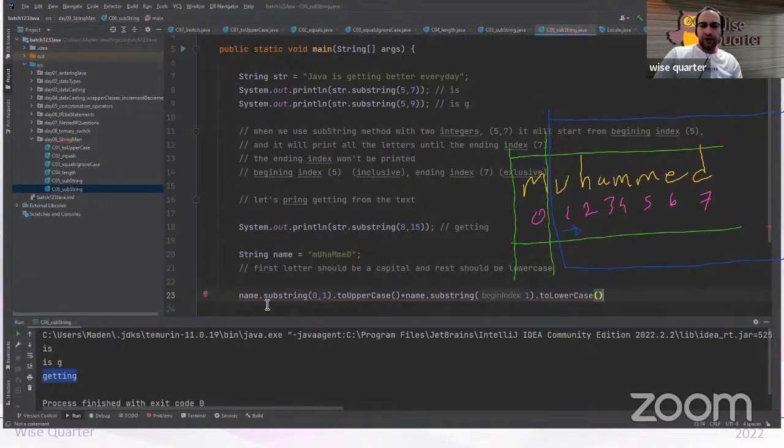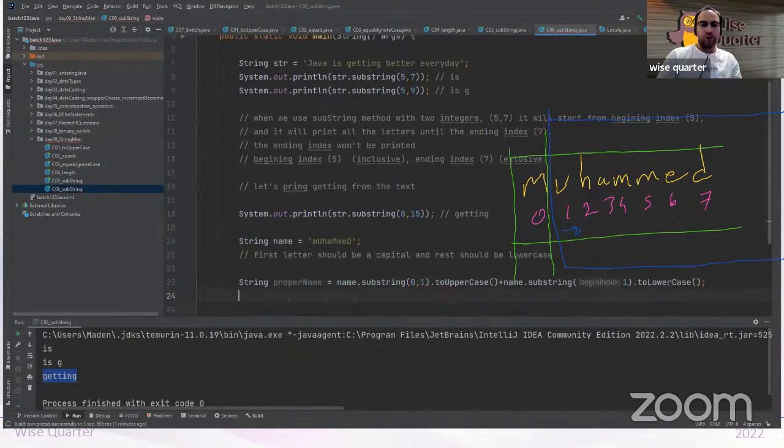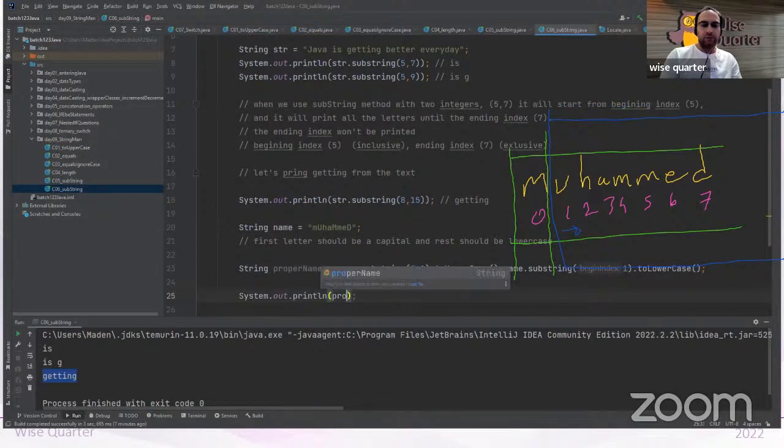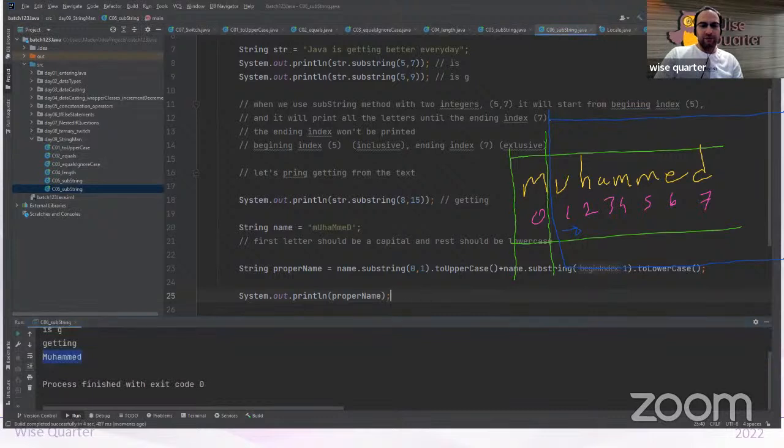It should be right. Let's assign it to another name, a string, proper name. Okay, let's print it now. Print proper name. It was entered like this, and now we will see how it should be. And voila, even though the user entered random letters, we made it right.